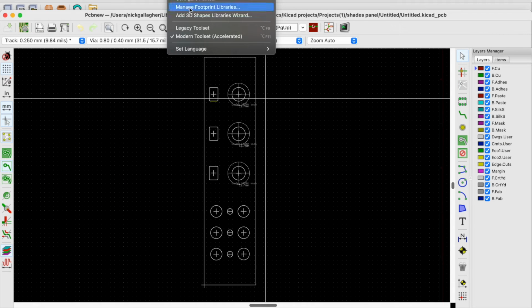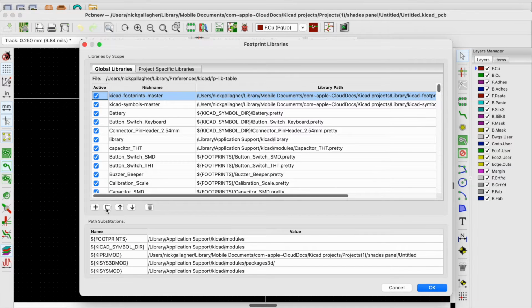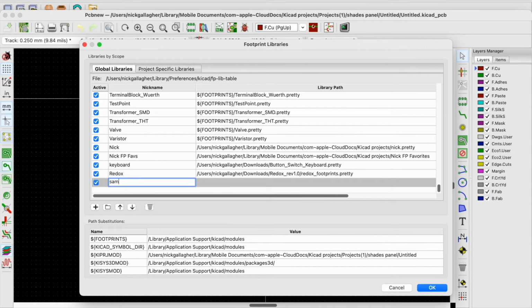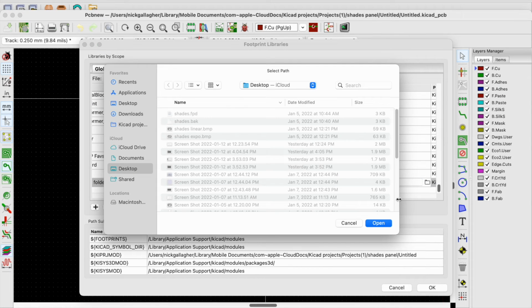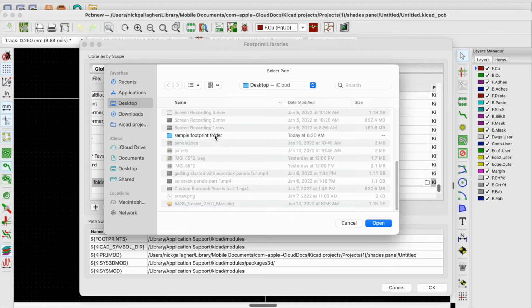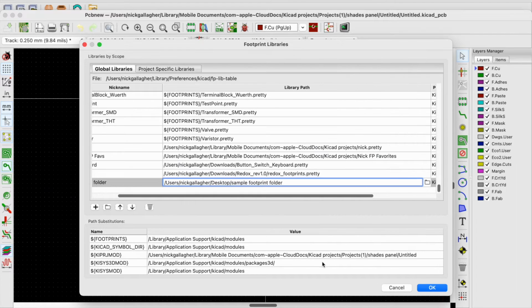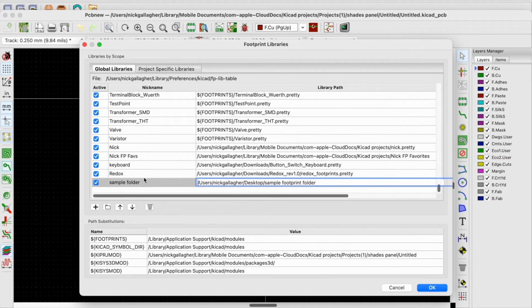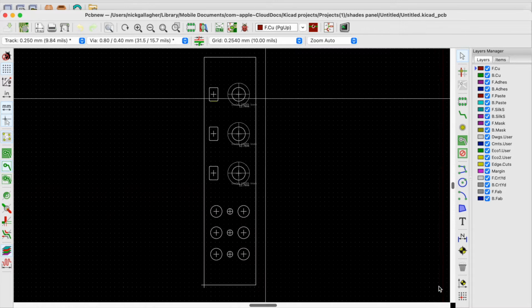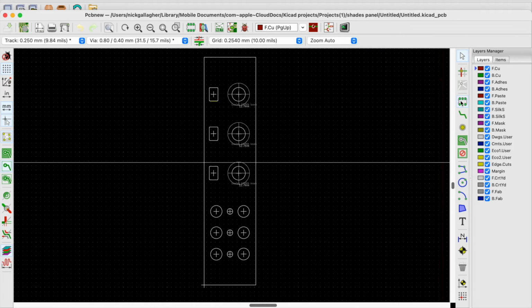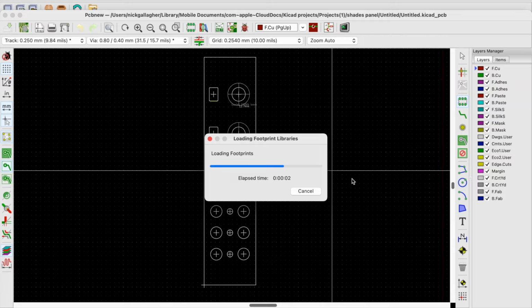Follow my mouse pointer there on top, click Preferences, Manage Footprint Libraries, and then you're going to click Add, put a name for the folder, scroll over, hit that little folder button, go and find the folder you just made. Double click or click and then OK, and then now PCBnew knows where that folder is, and you are able to now save your own footprints in that folder and pull them up.